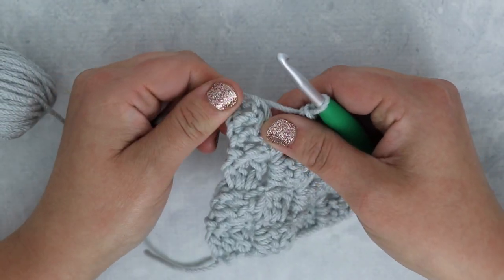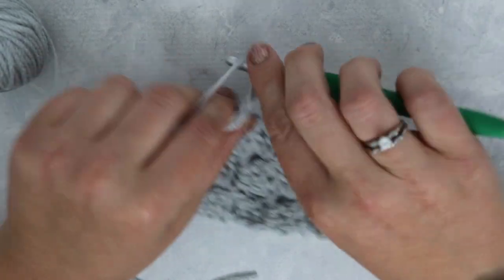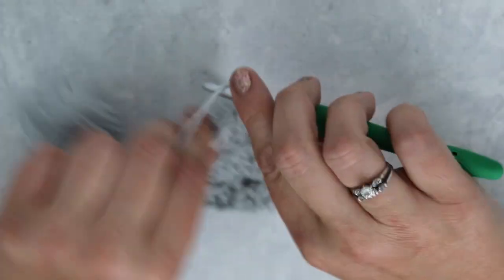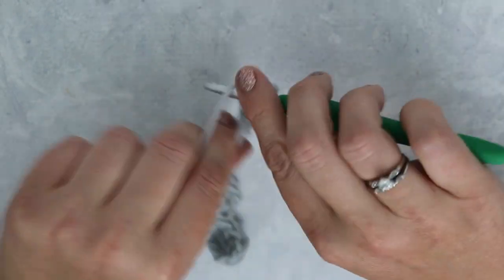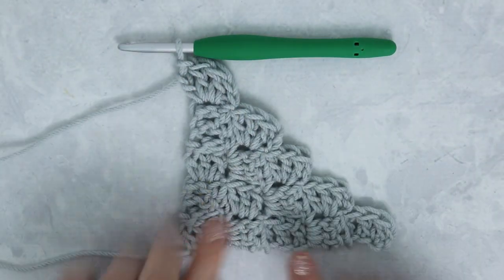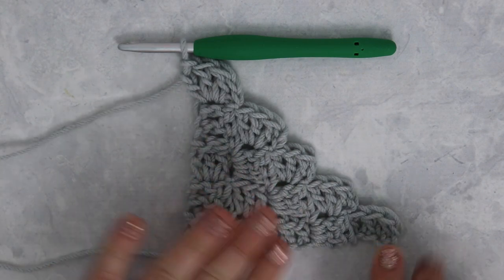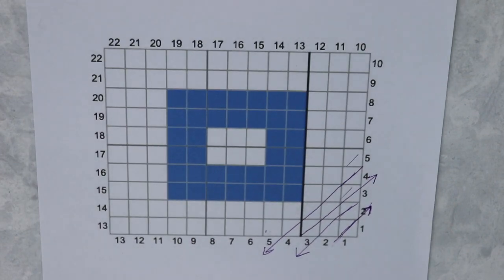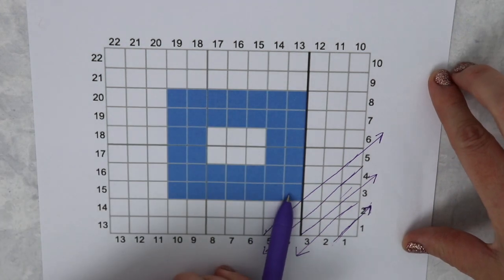There's our final chain two space to work into. And there, you've got five rows of increase corner to corner crochet. We'll mark off row number five.